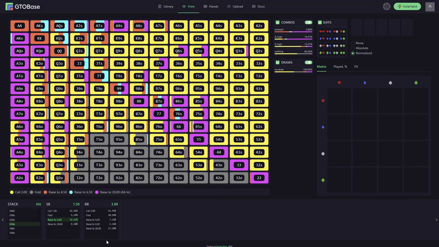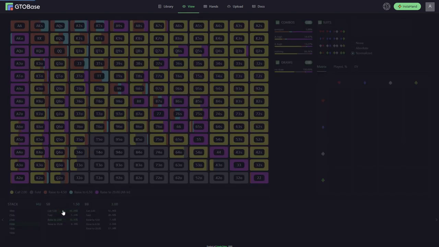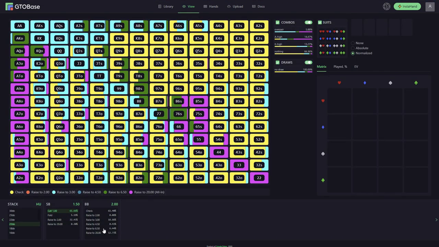and this color will not change no matter how many sizings you have in the tree. So for example, here we have three different raising sizes, one of which is all-in. And it's purple just as we said before, and if we go to limping node, we see that now there are 5 sizings, one of which is all-in, and the color for all-in is still the same.